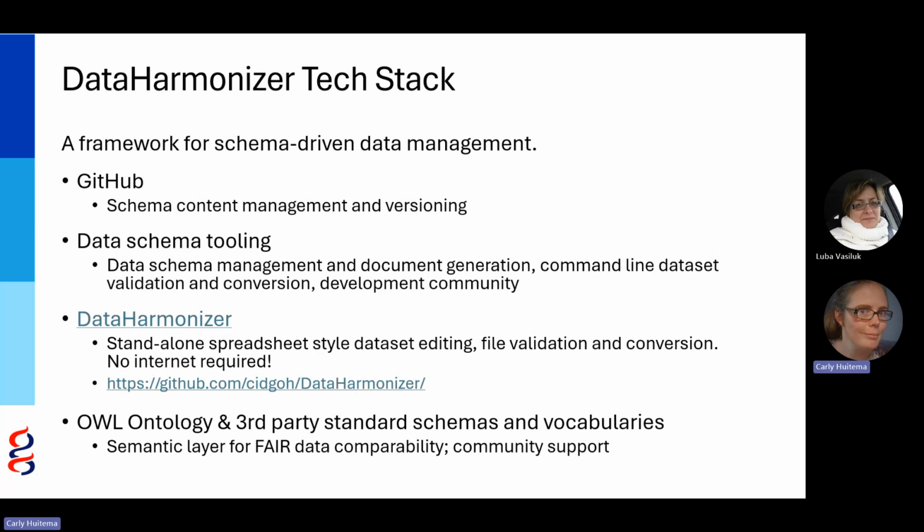So we're really focused on open source, publicly accessible specifications, and that's reflected in this DCC project and many academic and open source government data initiatives. So based on GitHub, using a data schema tooling set that's out there that other people are supporting too. And then the Data Harmonizer tool sitting on top of that. And then we come to the OWL ontology and third-party schema, vocabulary, interfacing.